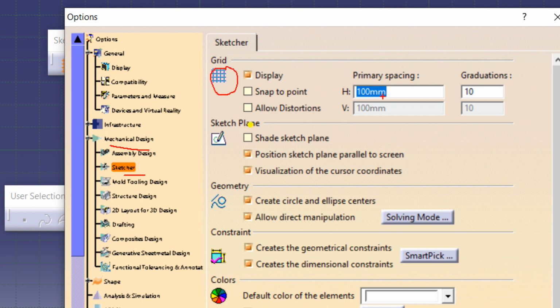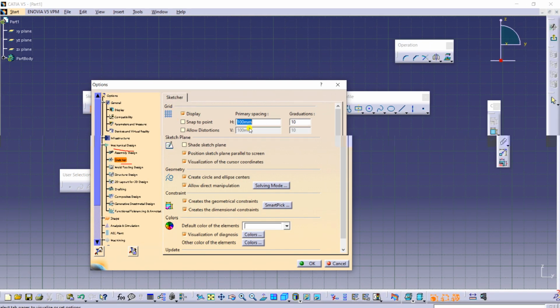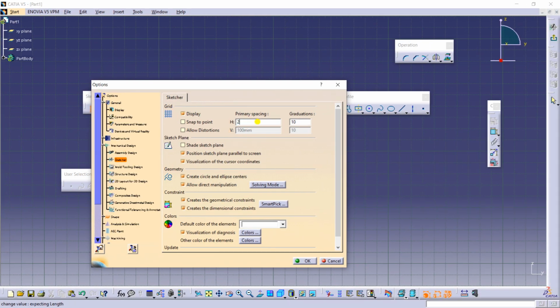In the Grid option, by default it is set as 100 mm, and graduation is 10. As I told you, 100 is the main permanent line, and these 10 mm are each and every subdivision. If you change this to 200, what will happen?